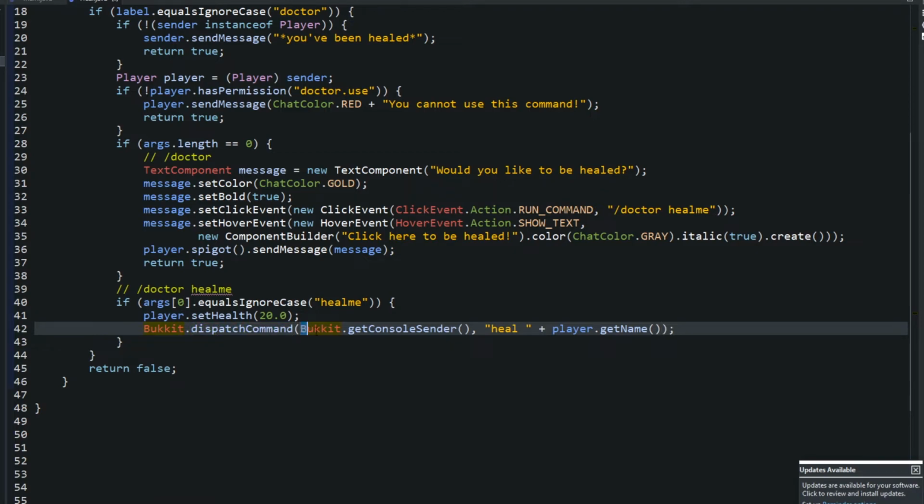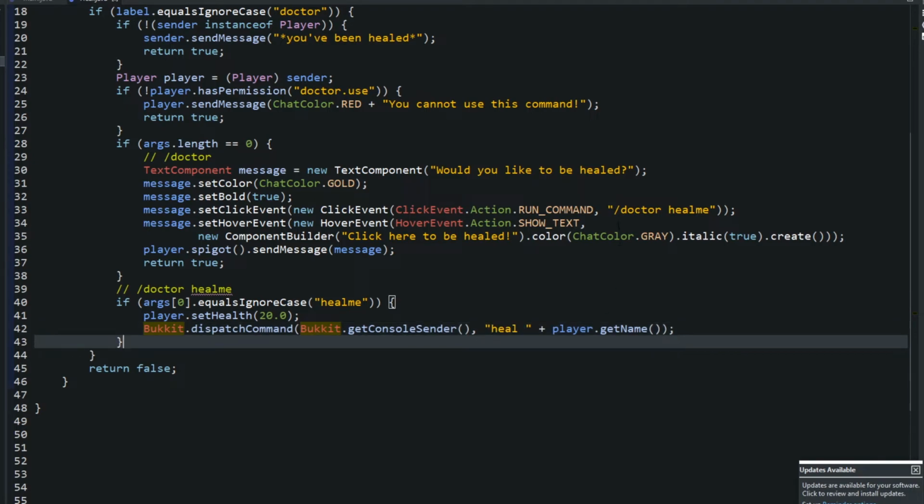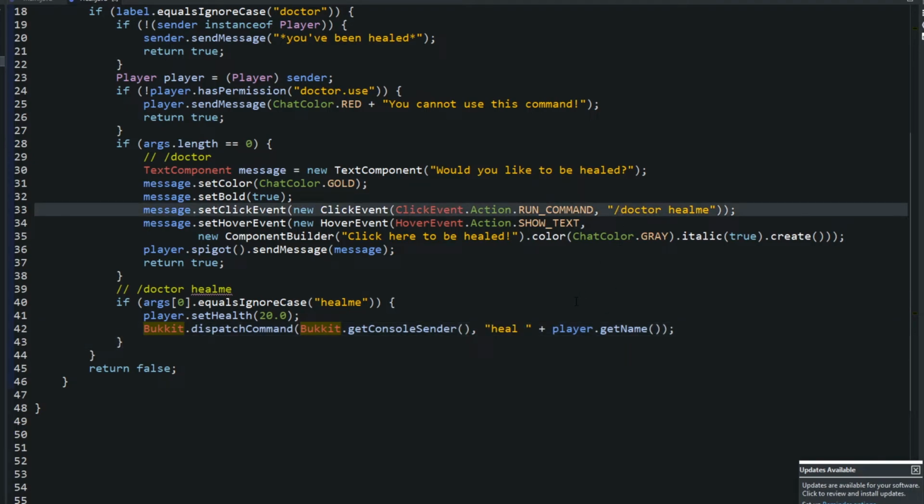And then this is the player who's dispatching the command. And in this case, this would be the console sender. And this is the command. When you're doing a command through the console, you don't use a slash. That's why we didn't put a slash there. We put a slash here because it's a player. So we did heal space, and I added the player.getName, which just gets the player as a string.